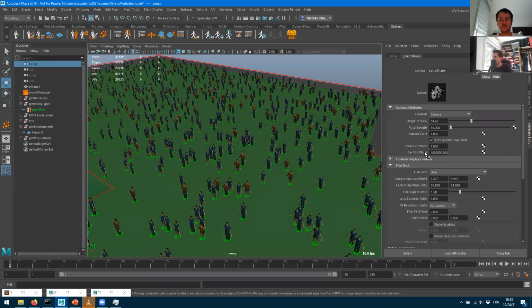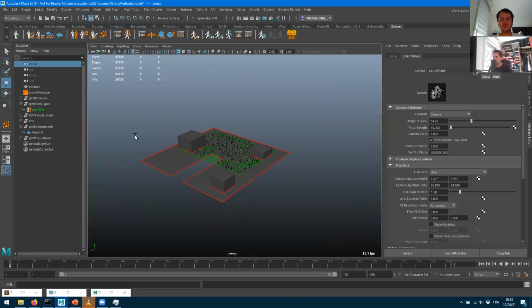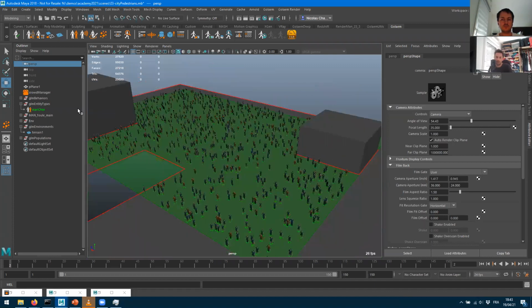So what I did here is I multiplied my near clip plane and my far clip plane by 100. So now I have a 1, and I guess it's 10 million units here. When I move out from my scene, I can still see my characters here. So once again, you need to select your geometry, and you're good to go.